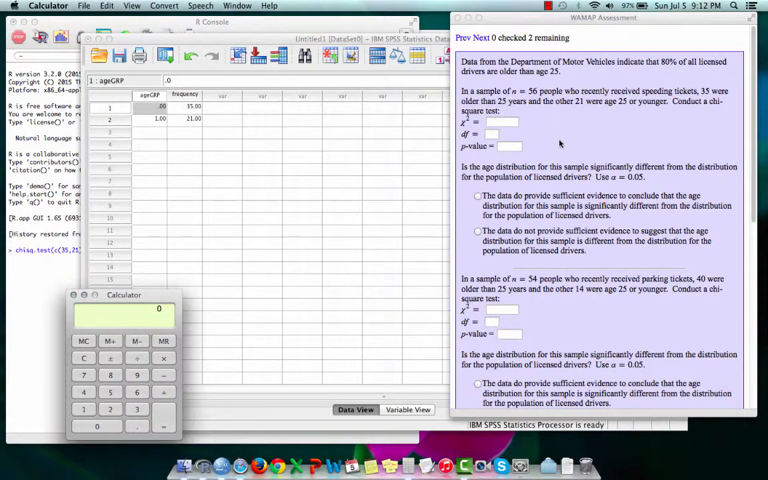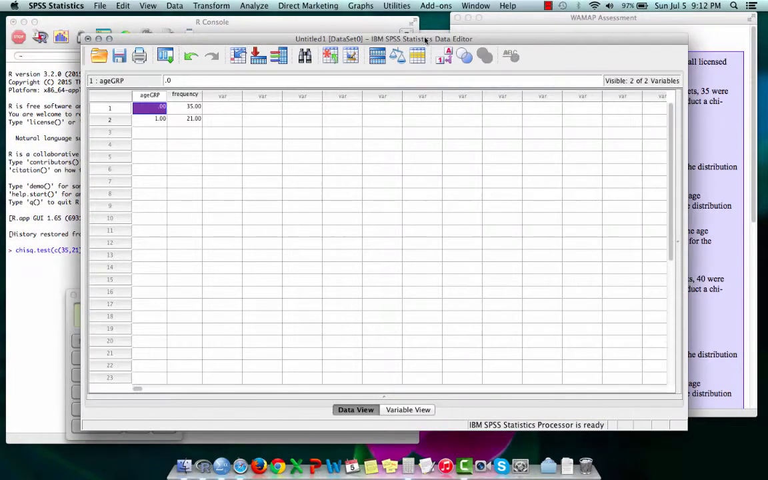So the problem that we're focusing on right now is we have a sample of 56 people who recently received speeding tickets. 35 were older than 25 years of age, and the other 21 were age 25 or younger. We're asked to conduct a chi-square test, and we're given the additional information that 80% of all licensed drivers are older than age 25. Now, in SPSS, I've already entered some of the information in advance.